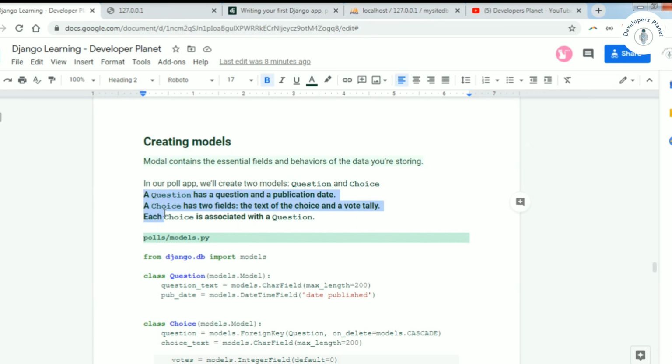In our last video, we discussed Django database setup with MySQL. And in this video, we are going to discuss the models.